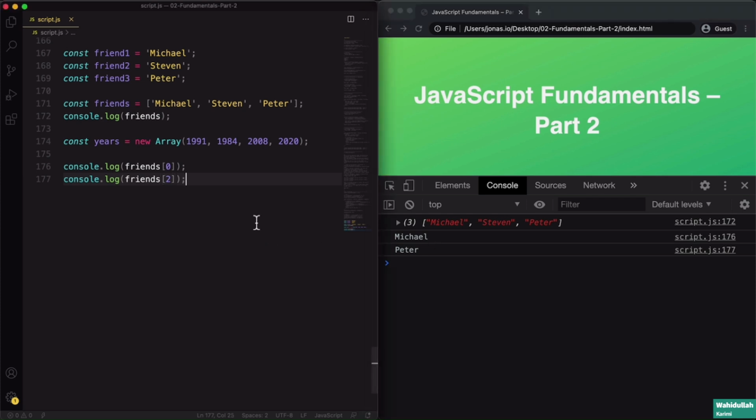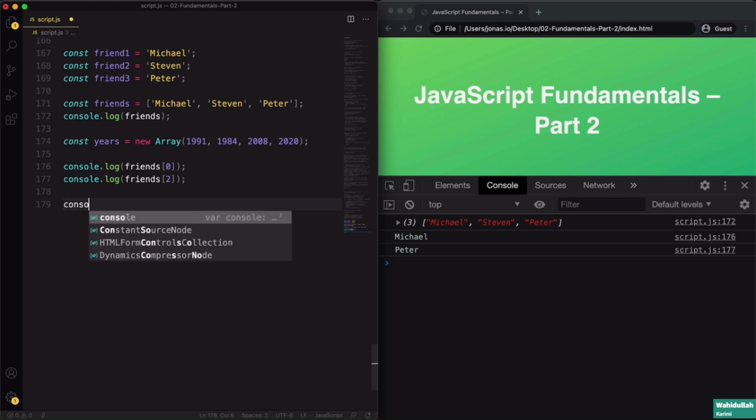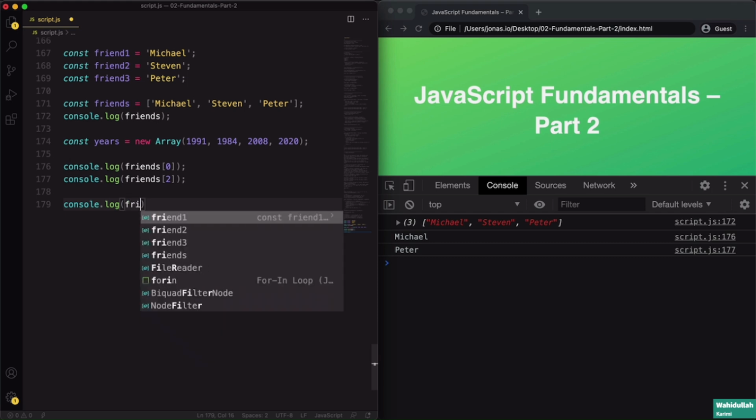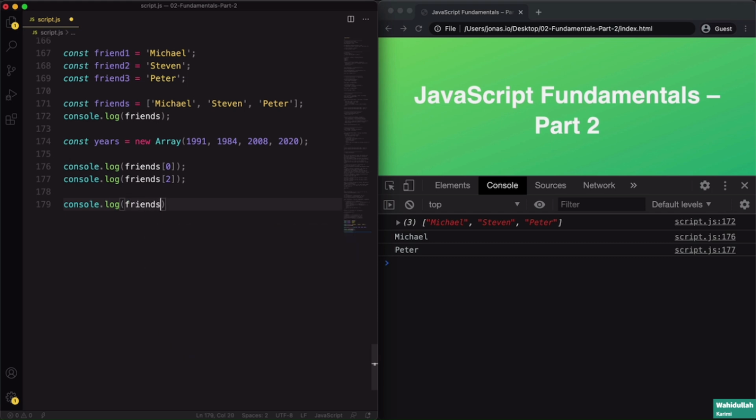Cool. Now, we can also get the actual number of elements that is in the array. So let's also log that one to the console. And this one works by saying friends dot length.